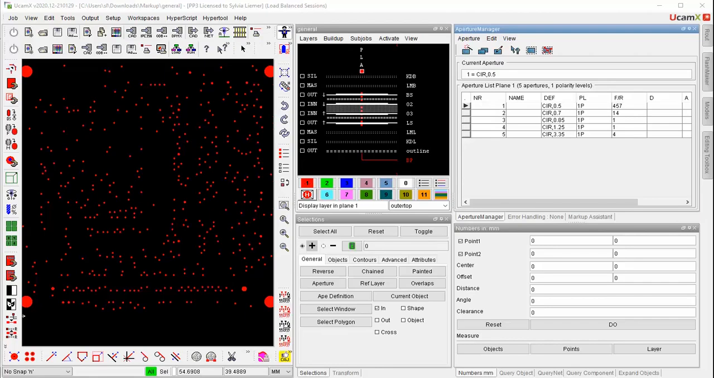While going through the markup process, I would like to show you another very useful development. It's an extension to Drill Tool Manager. It saves unnecessary labor when adding aperture names directly while running Drill Tool Manager instead of adding them manually.